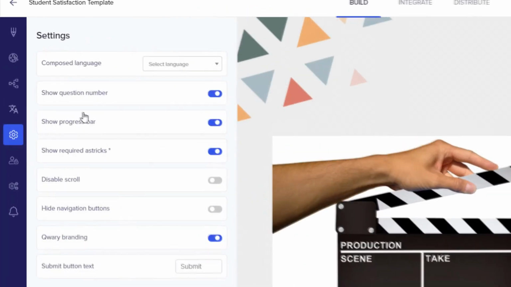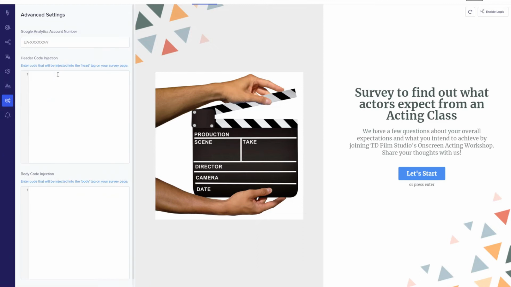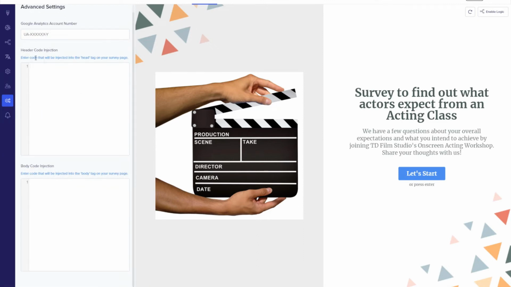Okay, anyways, moving on. In these settings, I can control showing or hiding the question numbers, progress bar, asterisk, disabling the scroll, hiding the Qwary branding, or customizing the submit button text, and so on. There are other settings also, like the responsive settings and the advanced settings that I won't go into the detail of. You can explore on your own when you try out the tool, but these are definitely helpful in creating and developing your survey form.